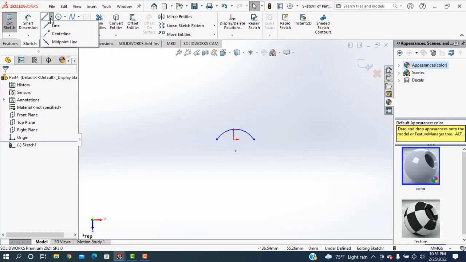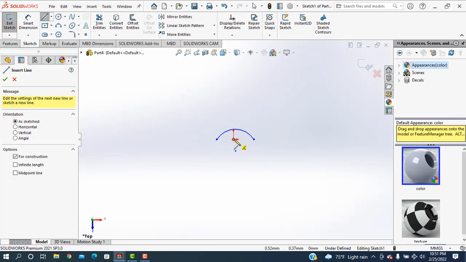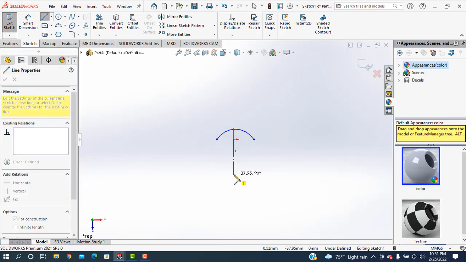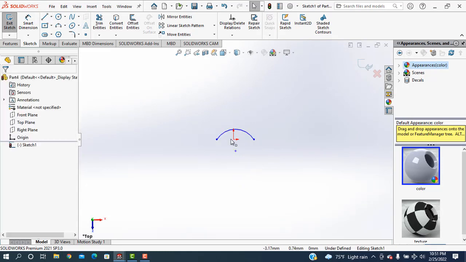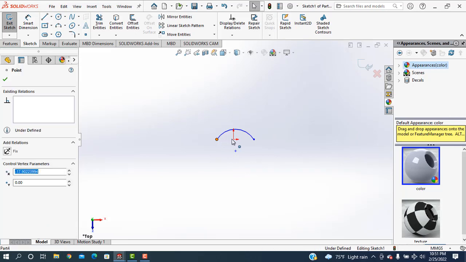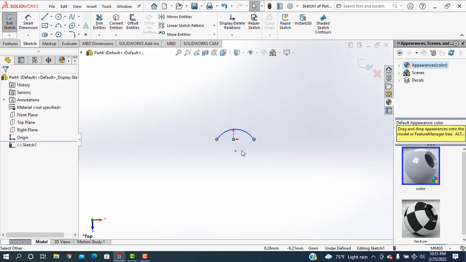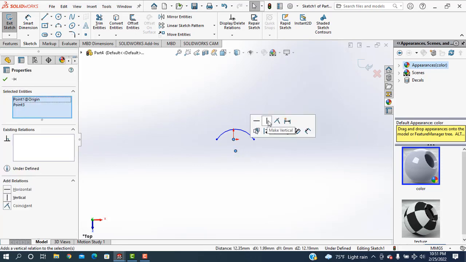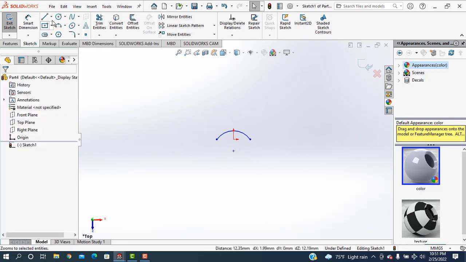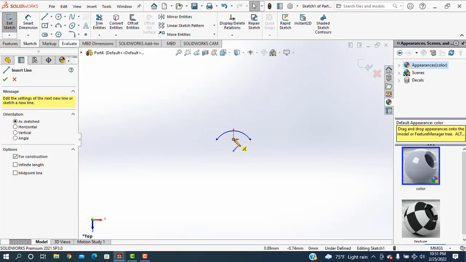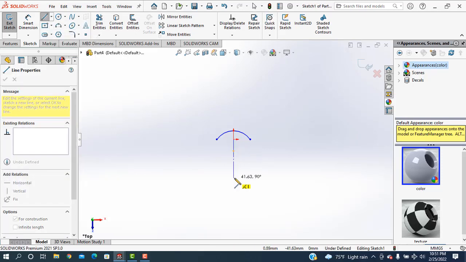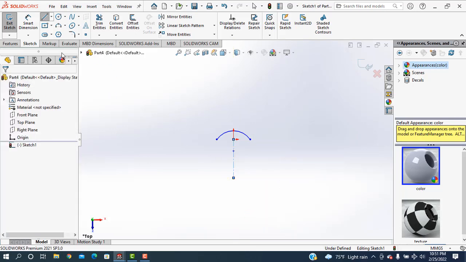Then I'm taking another center line, sketching a center line here, or I can draw it later. Now I'm going to make it this one, this one. All three lines are horizontal. Make it horizontal. Then OK. Then this point and this point, just make it vertical. Okay. Then taking a center line here. Right button click OK.